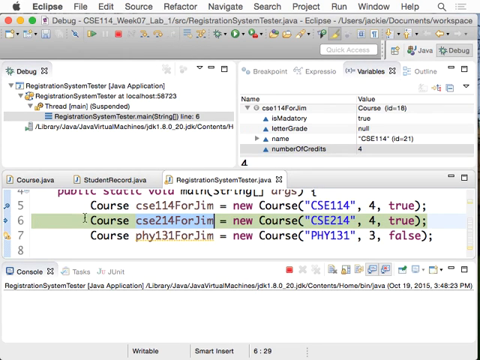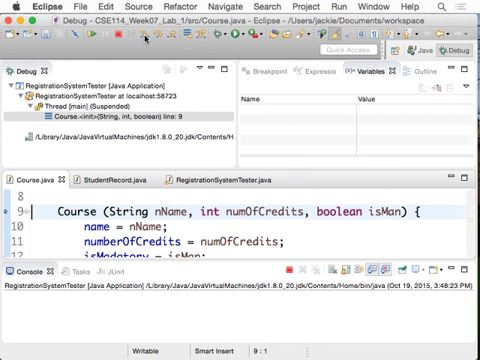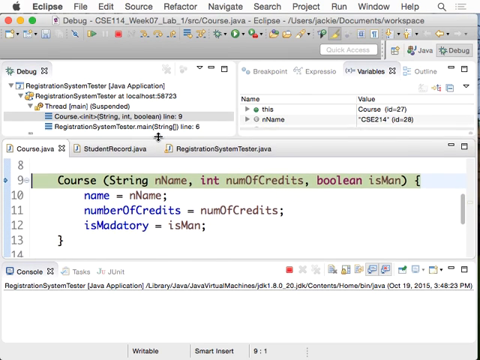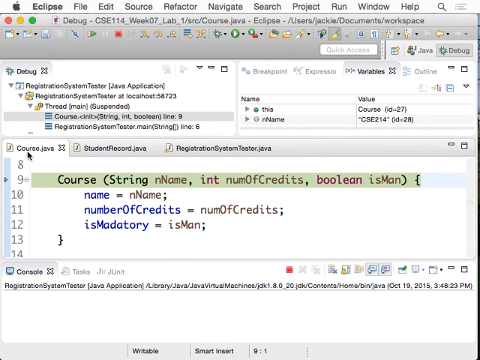What you can do is at this line here, you can say rather than step over, I'm going to say step into. If I say step into, now I'm going to change from tester into the course class. So now I'm in the constructor of the course class. You can see over here, right?